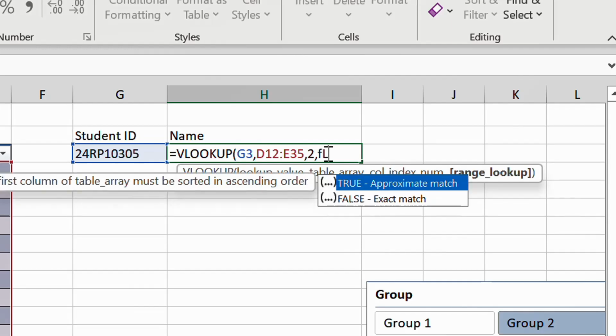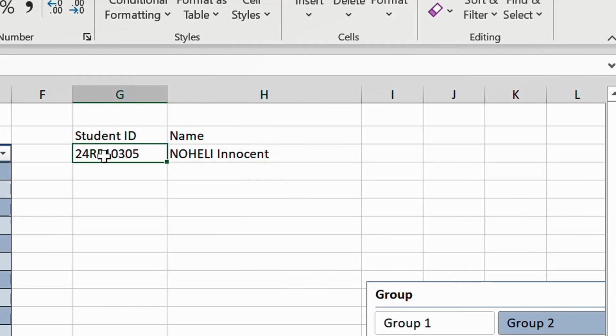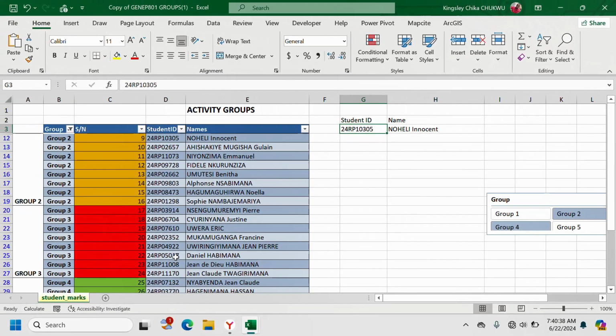So I am going to use false, and then the next thing you can do is close the bracket and press enter. So what does it mean? Anytime you come here and type the student range number, let's change this to this person's range number here, or let me copy this range number.